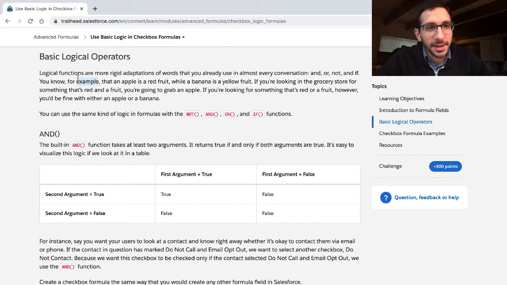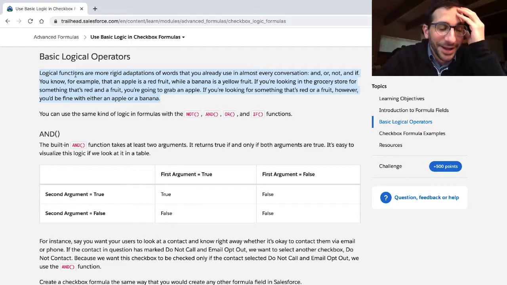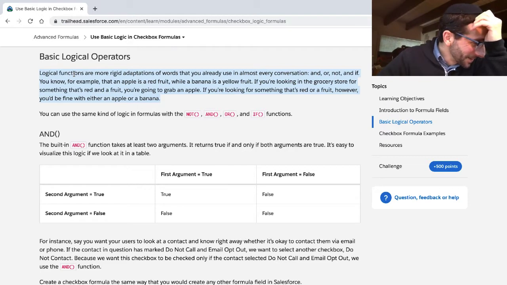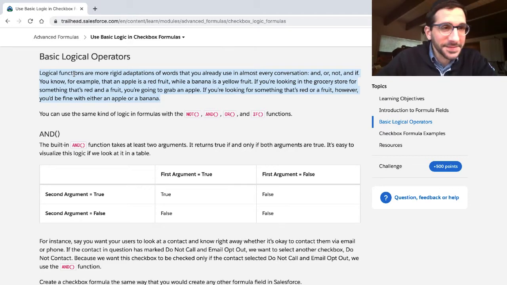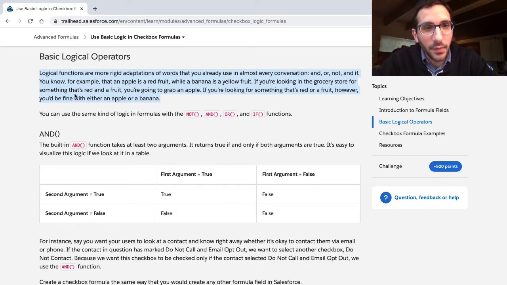Logical functions, deep breathing, are rigid adaptations of words. Oh god, that's okay. Logical, I'm seriously freaking out. Logical functions are more rigid adaptations of words that you already use in almost every conversation, and, or, not, and if. For example, that an apple is a red fruit, while a banana is a yellow fruit.